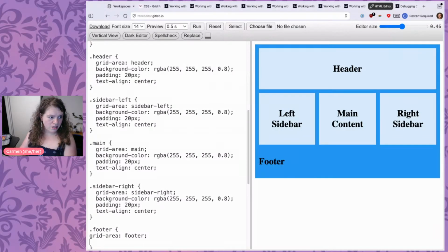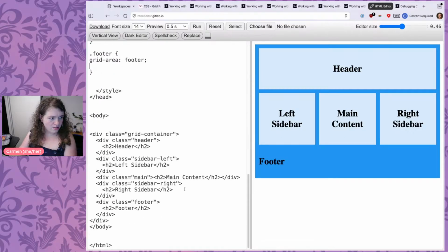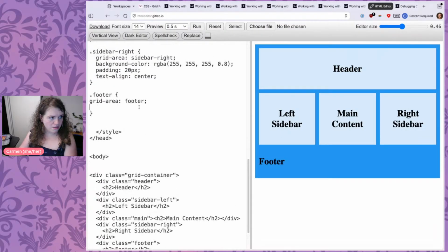It is footer, right? Can I not spell? Why is it not doing the cool thing? Oh, because I have... That's embarrassing. That's because I still haven't done background color.